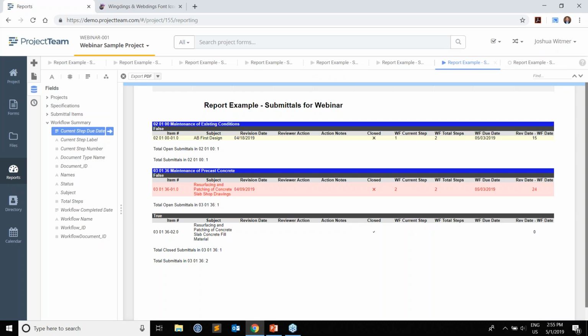So now I can see there's information in here showing up yellow if it's more than 10 days, let's say overdue, and it's showing up red if it's more than 20 days overdue. So you can conditionally create that information.